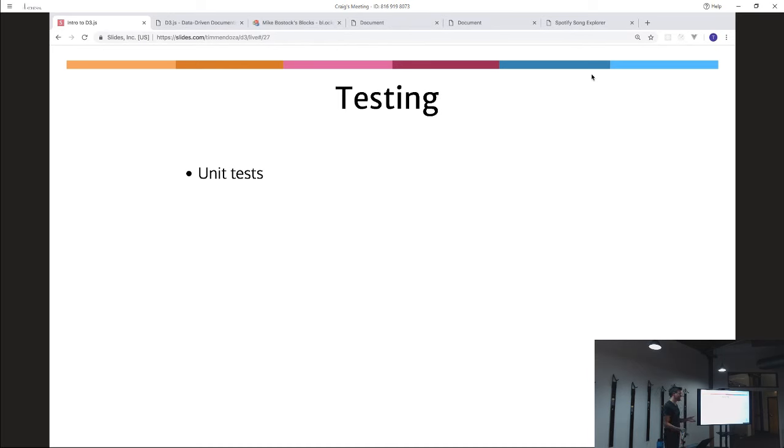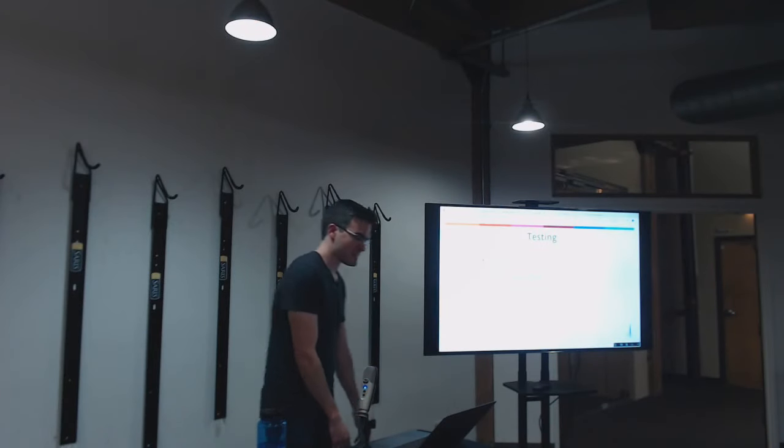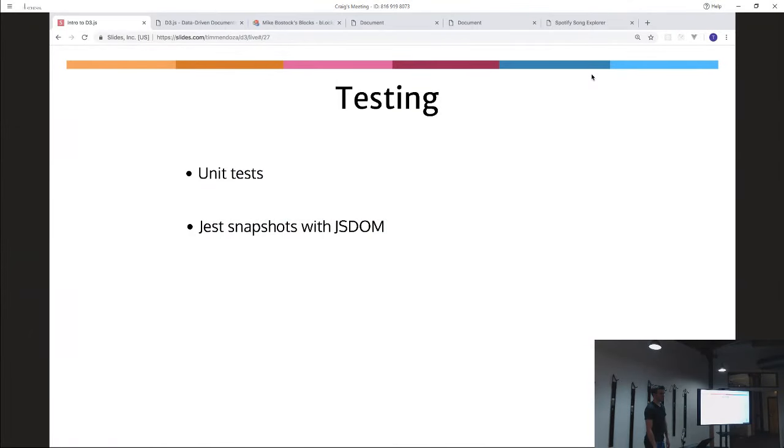Unit tests: the only thing you can use unit tests for are any utility functions that you make that accompany your code. Like, I made a function that transforms Cartesian coordinates to polar coordinates. I made a unit test for that, but that's about it. Just snapshots with JSDOM is another approach. I don't like it a whole lot for D3, but I will show you a little bit about it in a second.